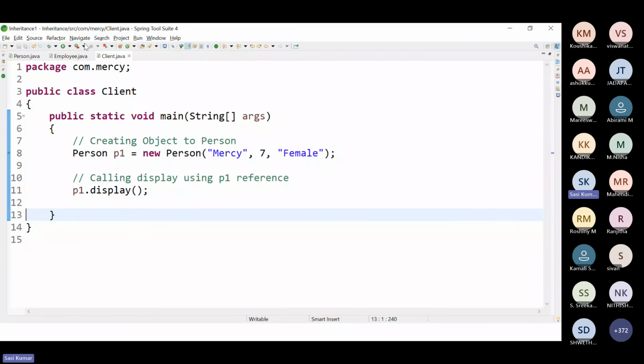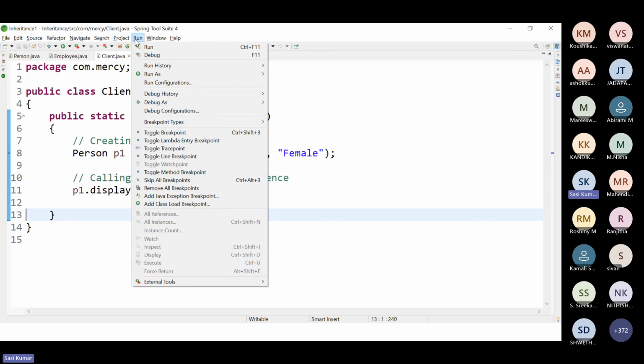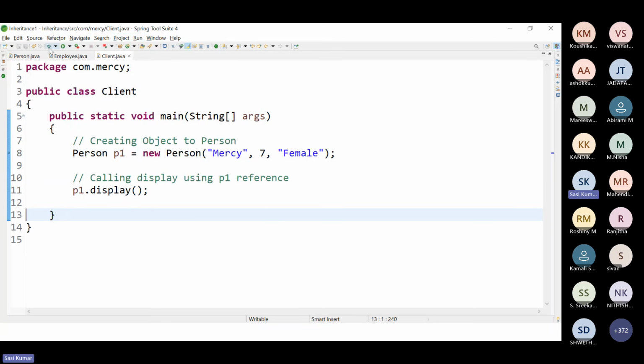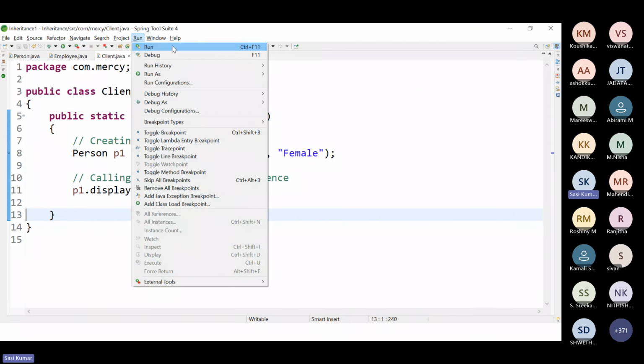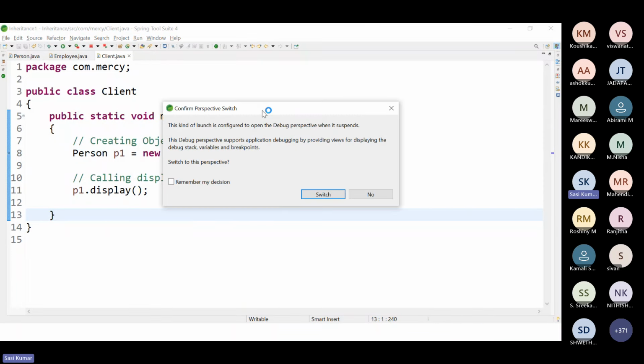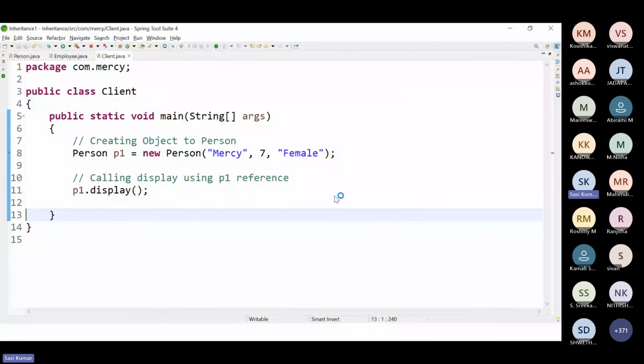Then go with debug as. There are many options. You see the bug icon, right? Either you can directly click it or you can go with run. Run as means it will automatically run. Debug means debug. Step by step, we are going to see. See, click the perspective.